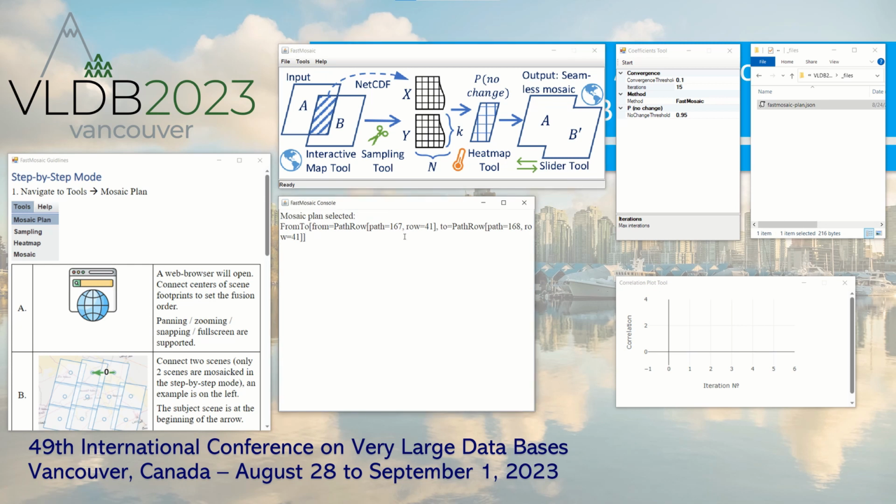So the working directory is set automatically to the location of the GeoJSON with the mosaic plan, but you can change it anytime in the main menu. As you can see in the console, the plan consists of mosaicing two arrays. We are ready to create X and Y arrays with the sampling tool for the input of canonical correlation analysis.